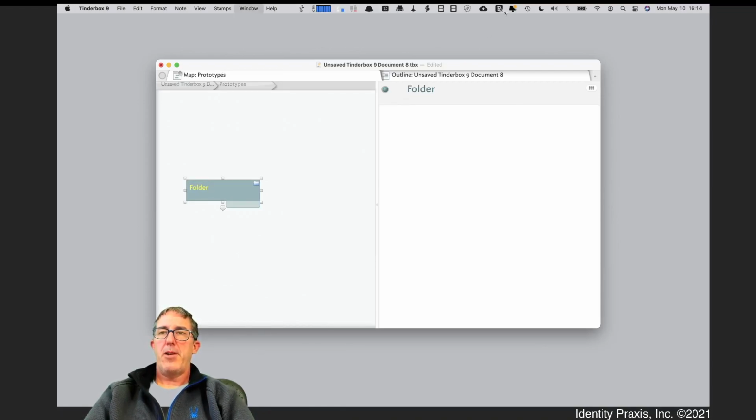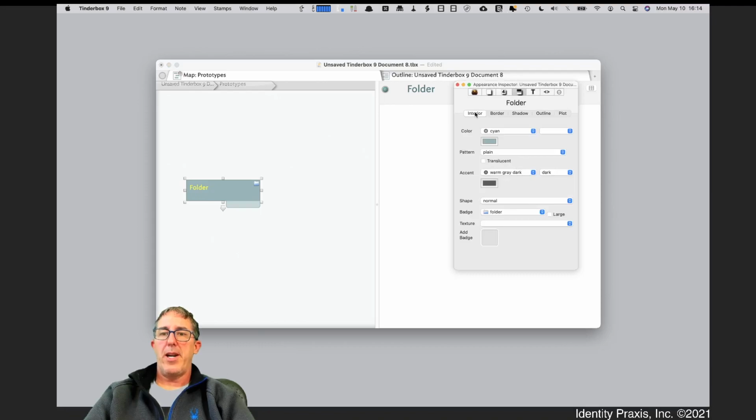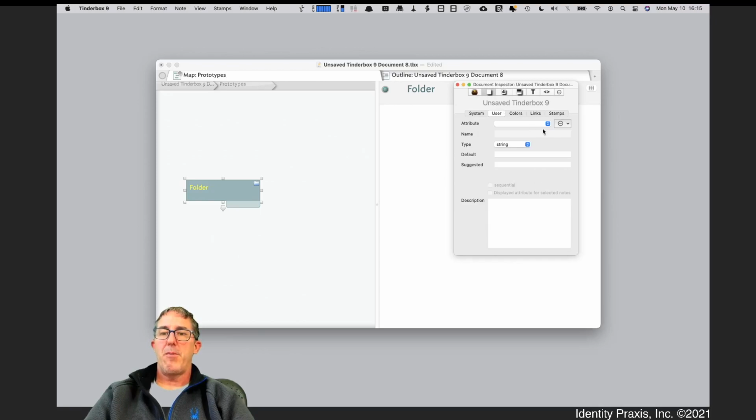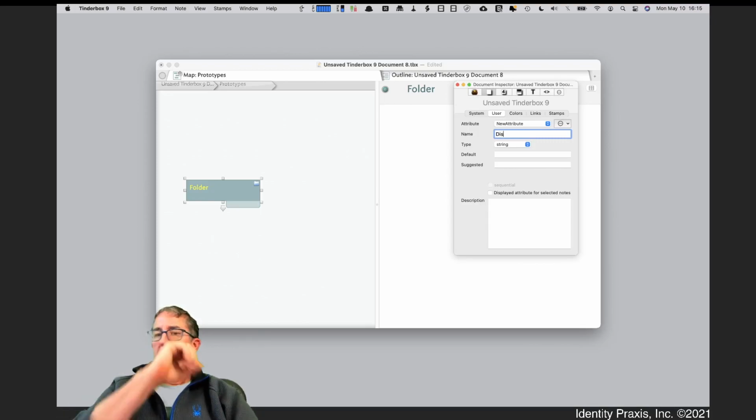Now the first thing I'm going to do is create a new user-generated attribute. You can do this directly in the display expression attribute, but I personally like to have what I'll call a placeholder attribute for caching values. And this works really well when you have larger files and you want to optimize the performance of your Tinderbox file. So I'm going to create a new attribute.